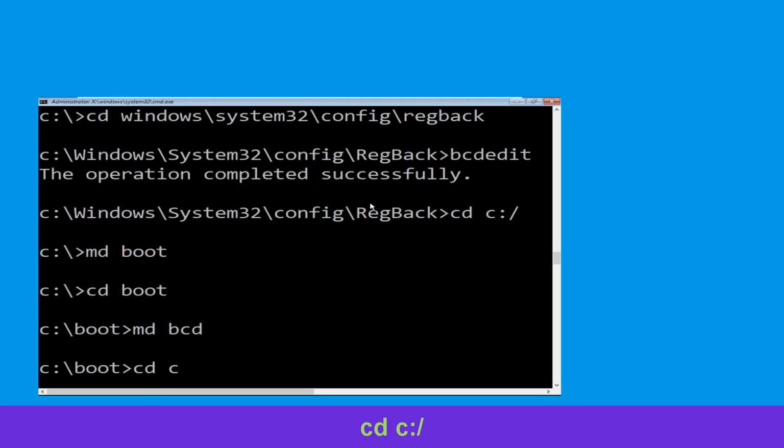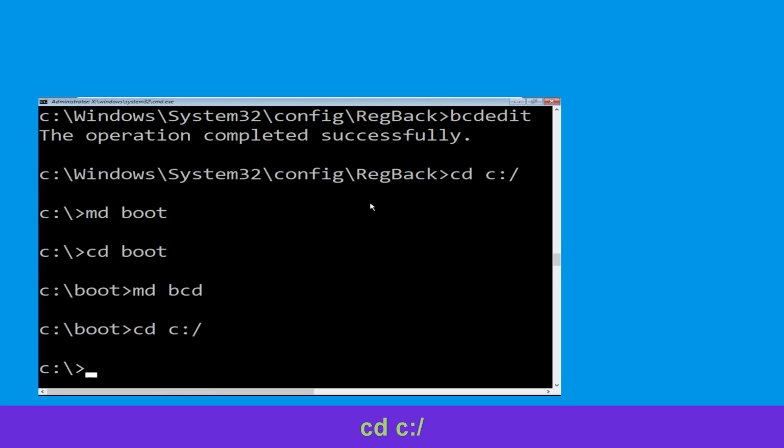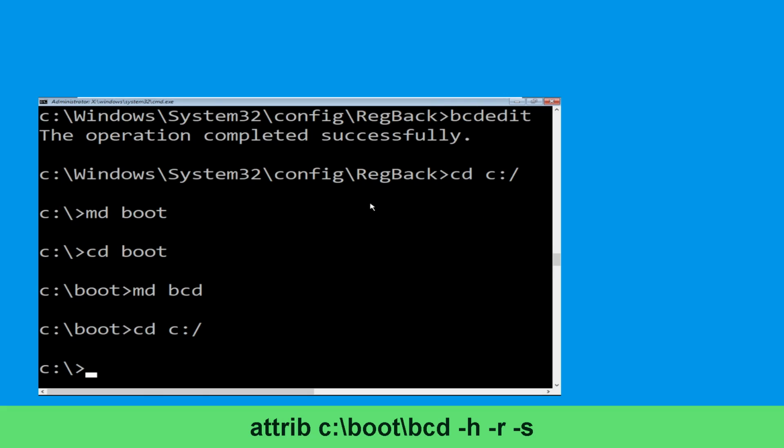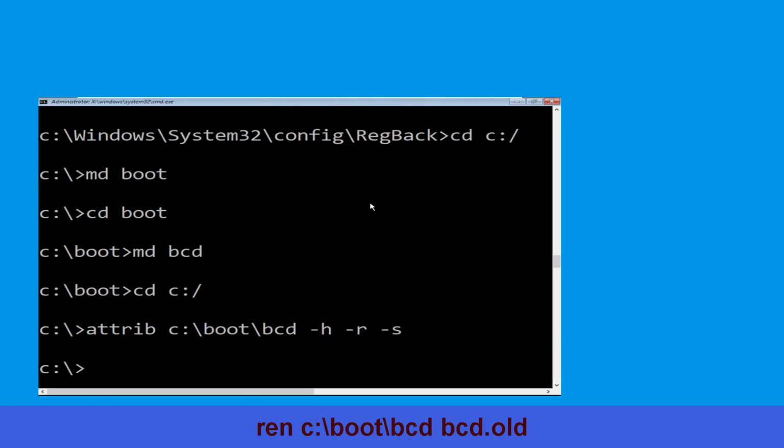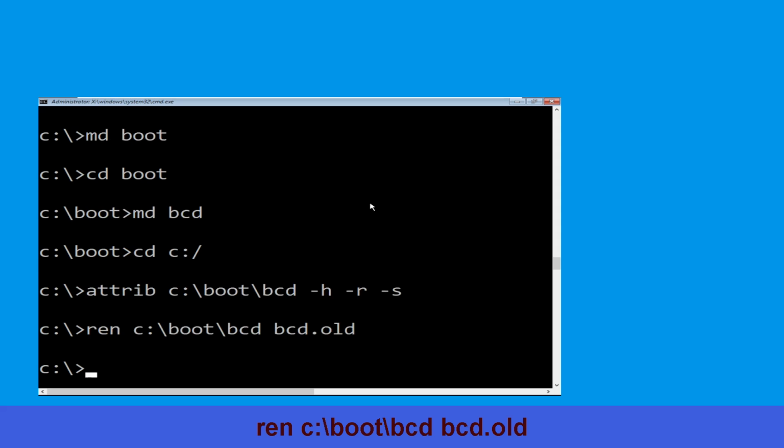Now type cd c:/ and simply hit enter. Now type attrib c:/boot/bcd -h -r -s and hit enter to execute. Now type ren c:\boot\bcd bcd.old, then hit enter.